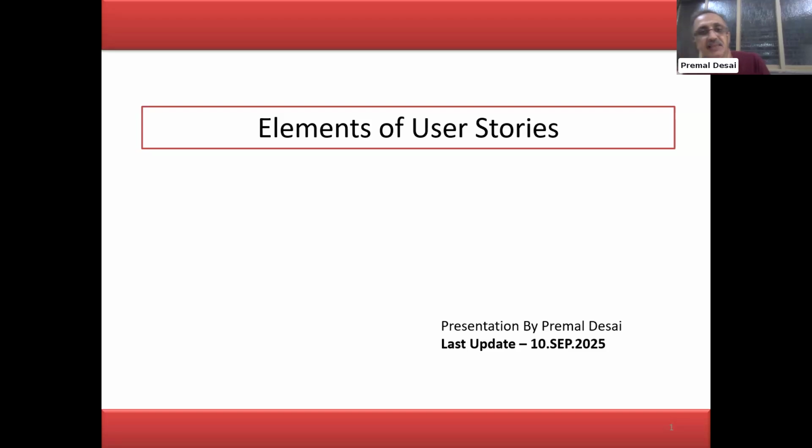So, very good evening, good morning, good afternoon. And let's understand the elements of user stories. That's the topic of today's PitStop. Let me give you a background for a second. We are going to have 15 minutes of context setting, around 35 to 40 minutes on the main topic of elements of user stories, followed by a Q&A session.